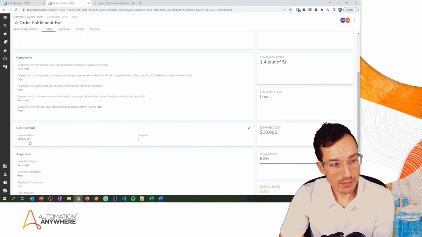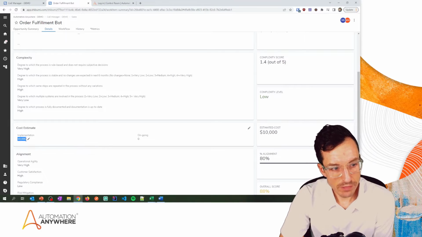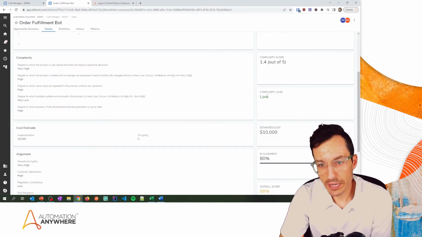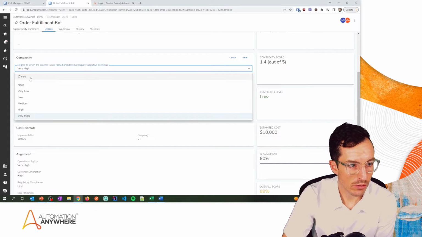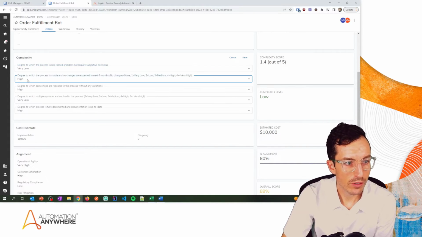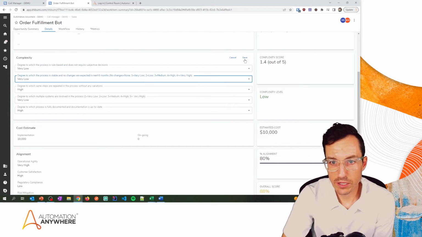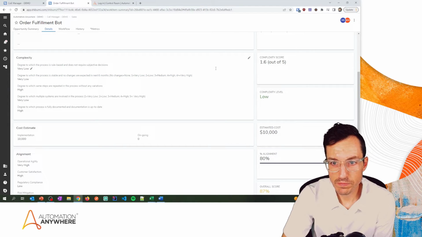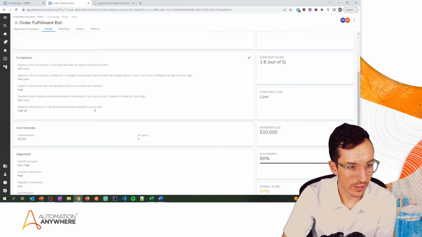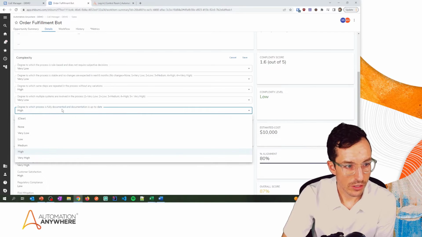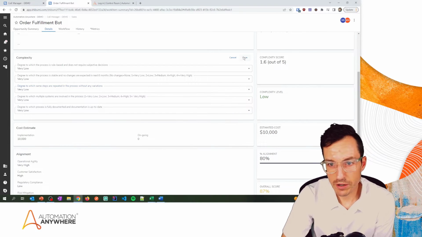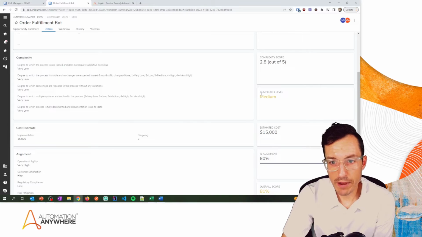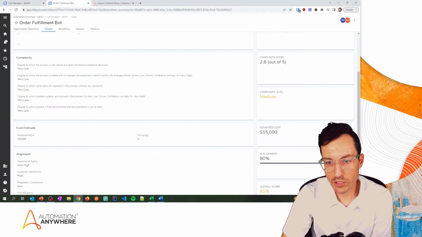My cost estimate is automatically put at 10,000. This is related to my complexity level. So if we had gone through and changed this to a complexity, let's change this one to very low. We'll change it real quick just so I can show this and hit save. Okay, I'd only move to a 1.6. Let's change a couple more. Low documented, very low here. Okay, so now I'm at a medium complexity, and notice that my cost just went up.